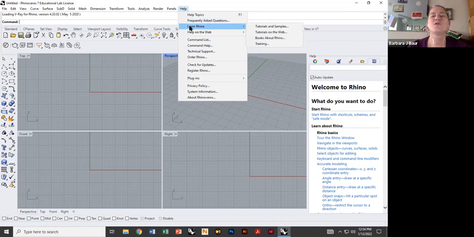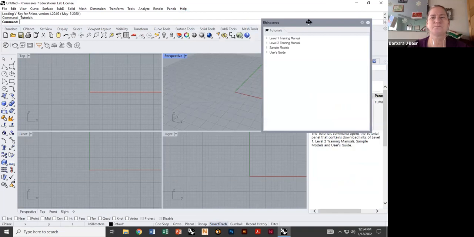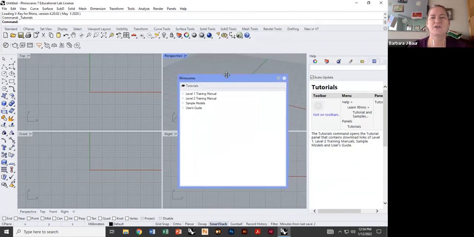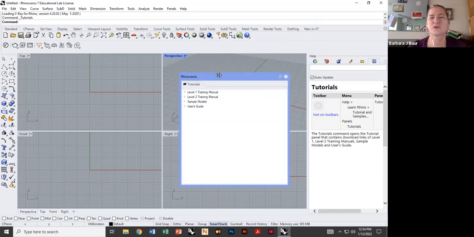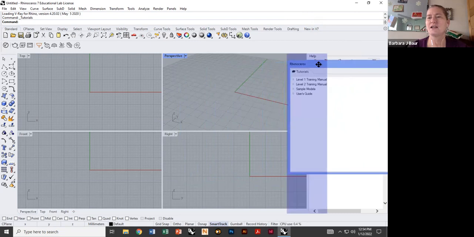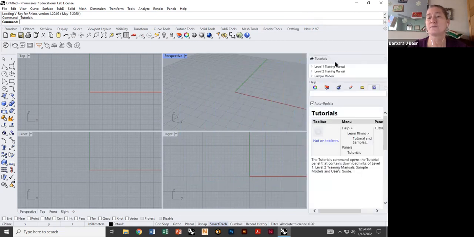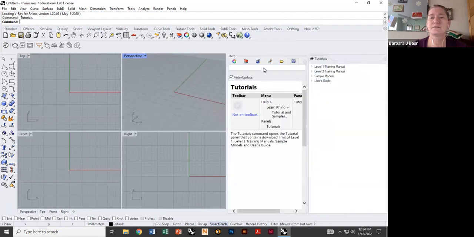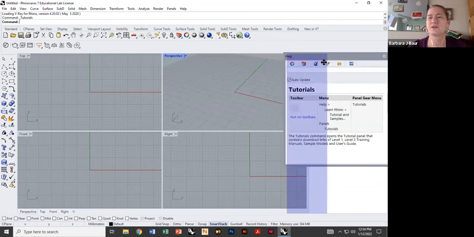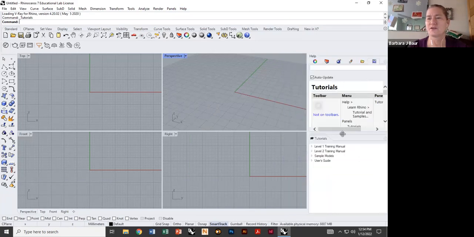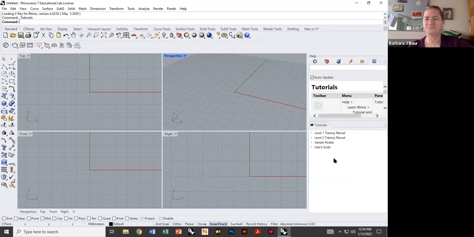You're going to go to the Learn Rhino option here, and where it says tutorials and samples, bring that up. Okay, and here you have this cute little panel, says Rhinoceros tutorials, and with a cute little mortarboard hat. I like to dock this over with the panels here. It's not the help. Goodness me, here we go. I like these both one on top of one another. Here we go, and so we can move this up.